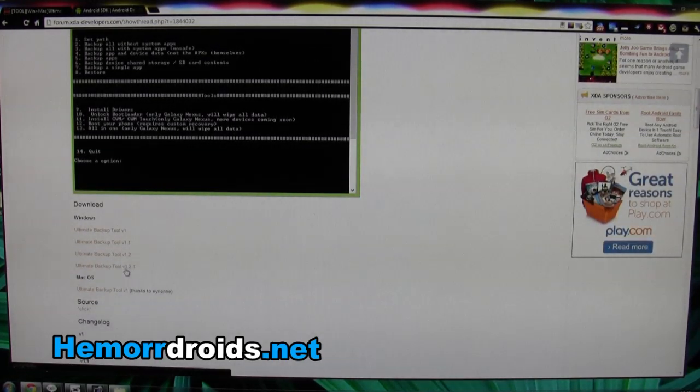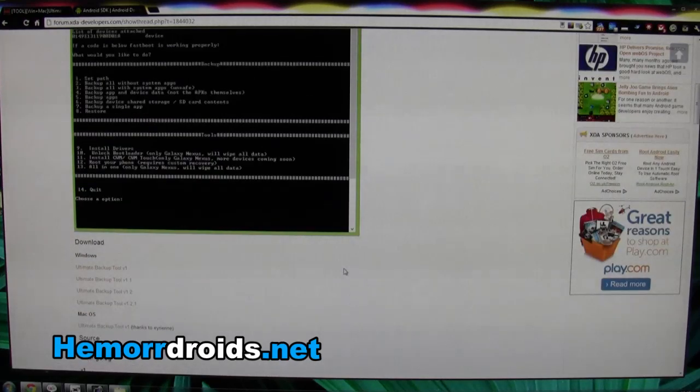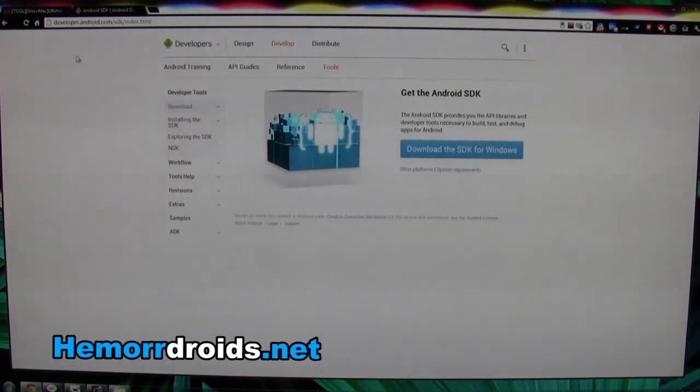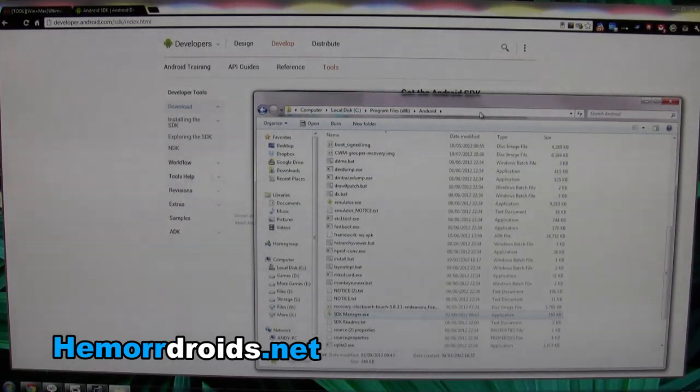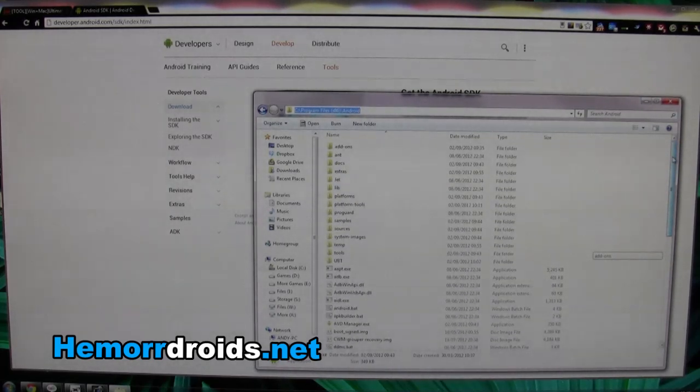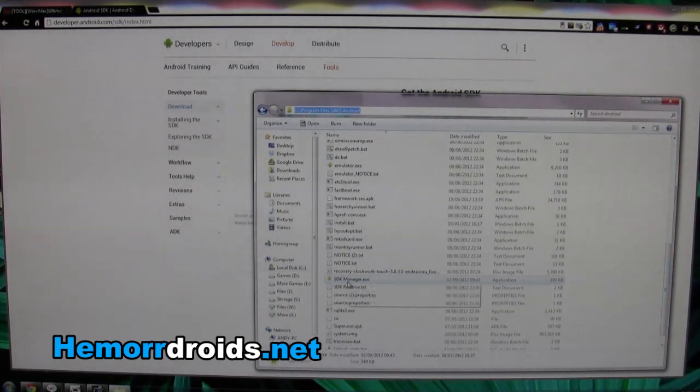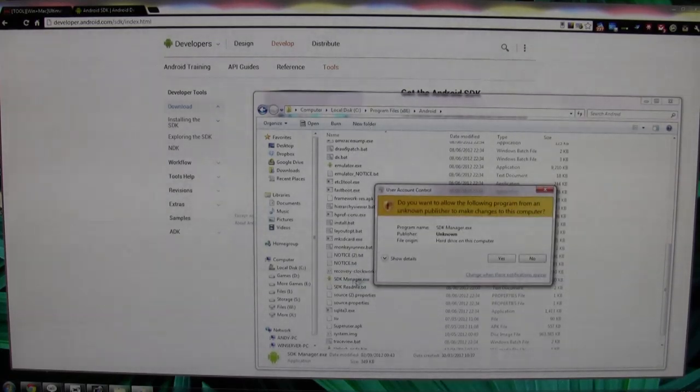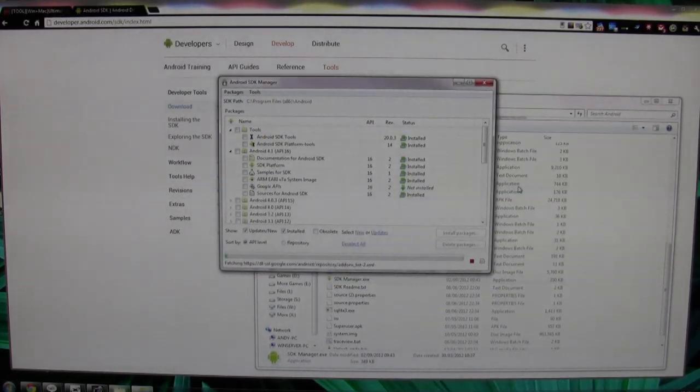Get the latest one. At the moment it's version 1.2.1, but that might have changed by the time you get it. You will need the Android SDK, Software Developers Kit. If you just type in Android SDK into Google, this is, I think, pretty much the first link. Download the SDK for Windows, so go ahead and get that installed. For me, it installs in C, Program Files, Android, and here it all is. I'm just going to double check. I'm going to run as administrator, the SDK manager, yes, and it's really good. It's going to check for me that everything's the latest, which is quite important.